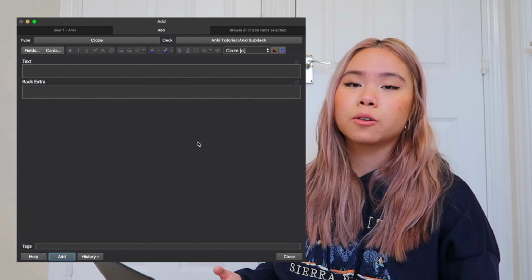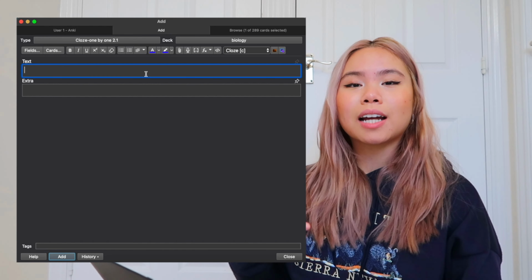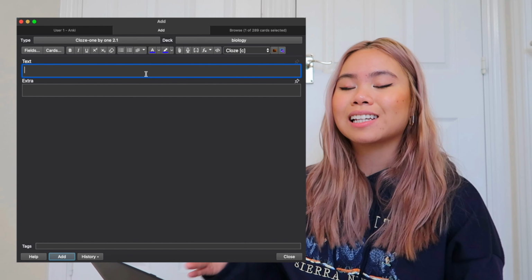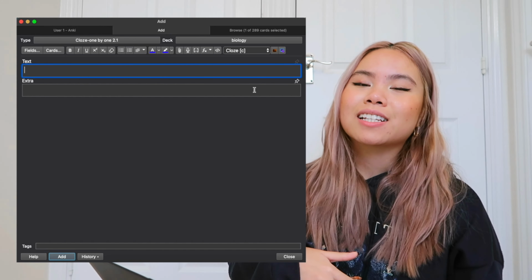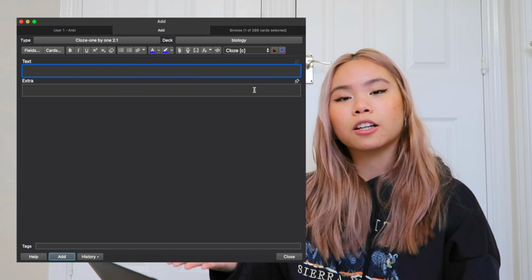Another type of cloze that I used was cloze 1 by 1, and this is basically when I can add 2 or more clozes in the same card. With the previous cloze type, it was very simple, so it only allowed for 1 cloze per card.